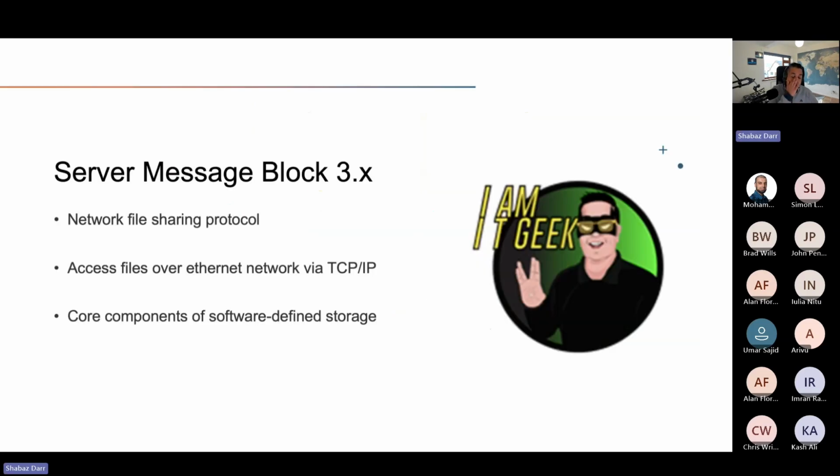So I just want to touch on Server Message Block, SMB3, which again I mentioned earlier as part of that software-defined topic. So the SMB protocol is a network file share protocol. It provides access to files over traditional Ethernet networking via the TCP protocol. It also serves as one of the core components of software-defined storage technologies, as we mentioned. And Microsoft introduced version 3.0 in Windows Server 2012 and has been incrementally improving it in subsequent releases.